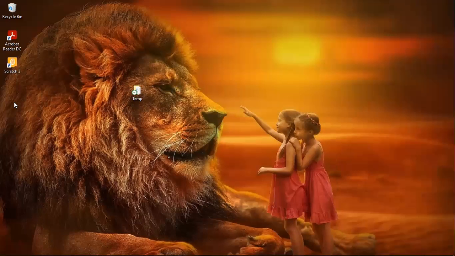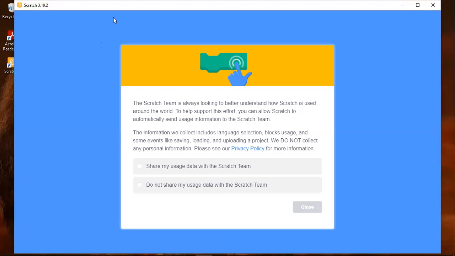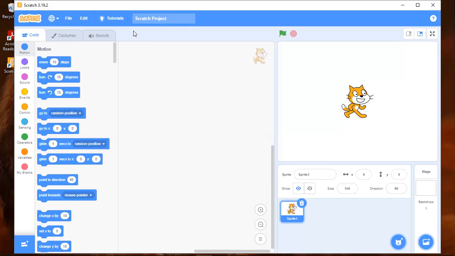All right, so you can see it on my desktop. I will just double click on Scratch 3.0. It's going to launch Scratch. Now it's loading on my system. I don't need to be online to use this now. That's the beautiful thing about it. Welcome to Scratch. It asks whether to share my data or not share it with the Scratch team. I just pick share my data, and fine, I'm already in.